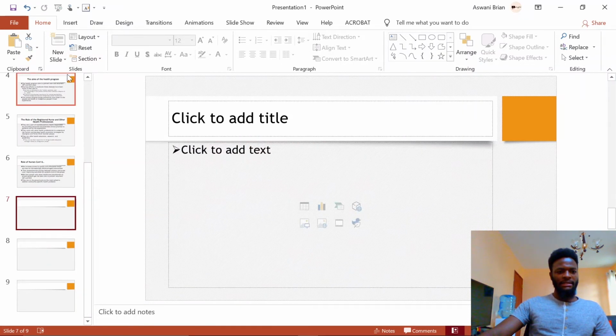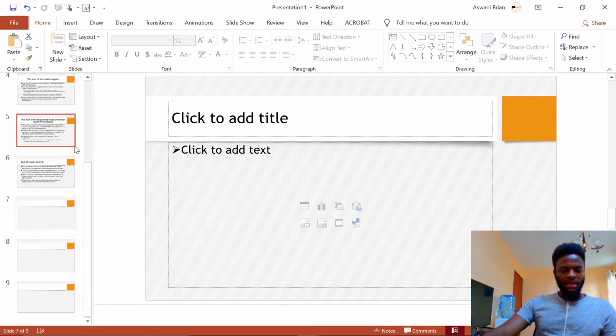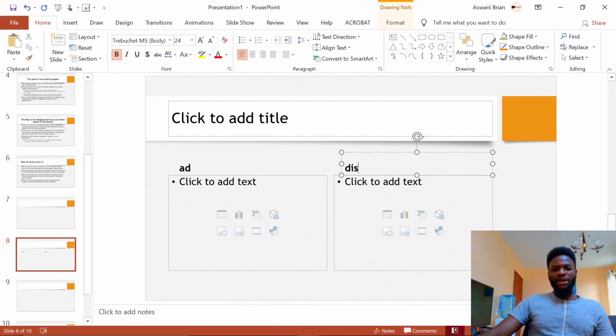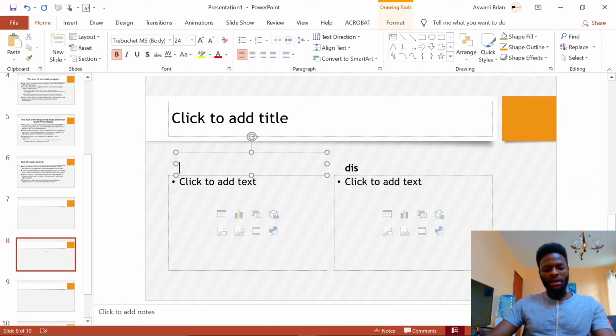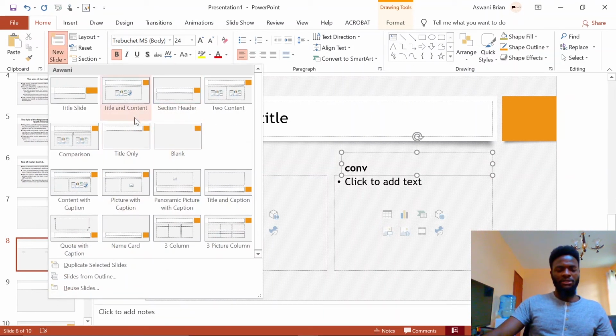You can insert a slide if you want to compare things, comparison. So maybe advantages of something, and then here you will talk about disadvantages. So you can do this, that you are comparing two things. Maybe here you're talking about autonomous cars, and then here conventional cars. So you can have that. You can modify as much as you want, as long as it fits the purpose. Yeah, you can really do a lot of things with slides.